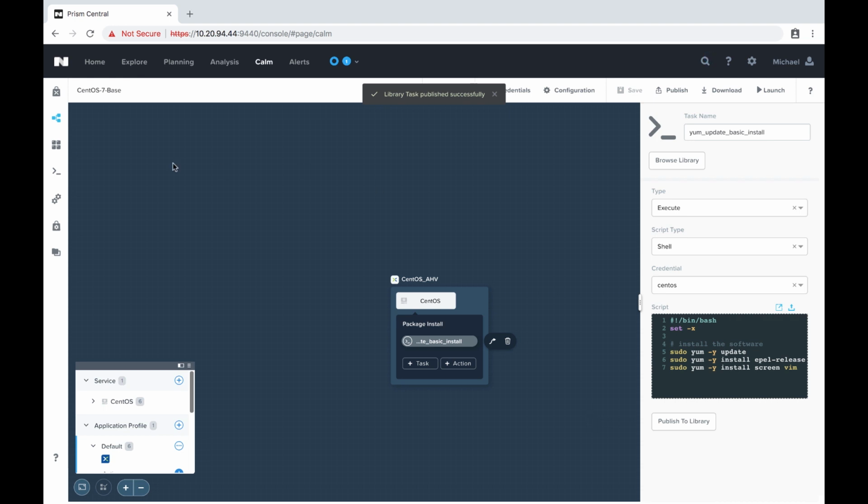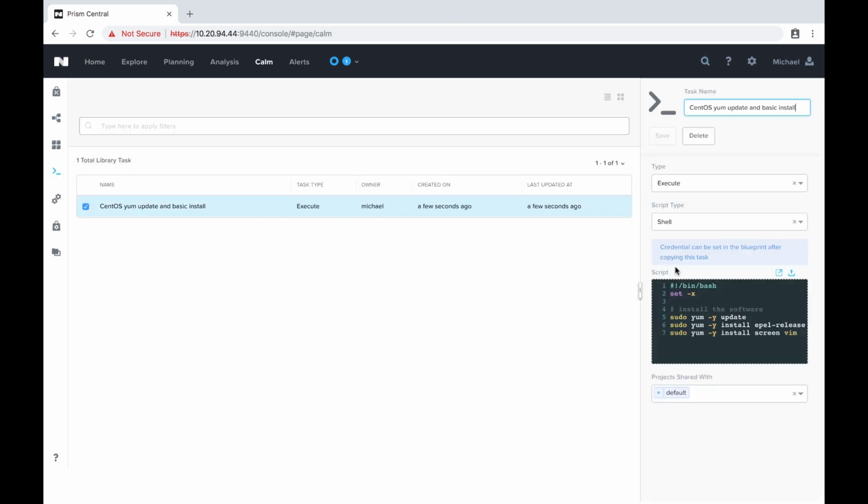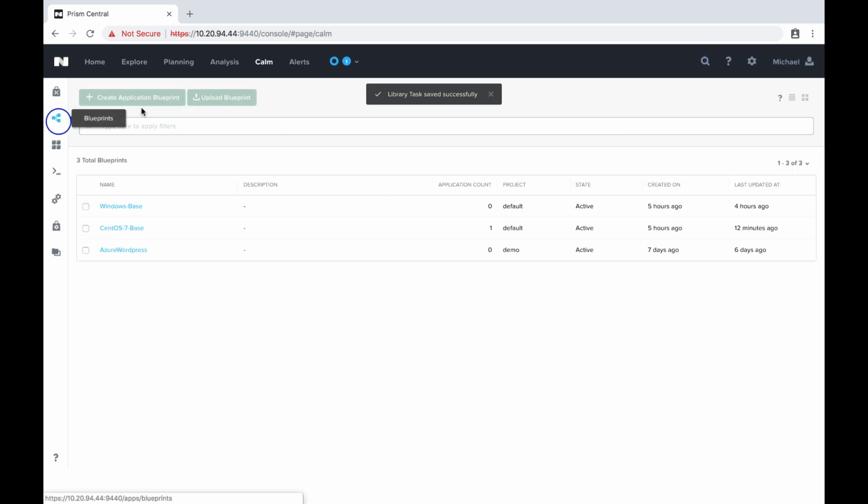You see that it was published successfully. And we're going to go to the task library section and we're going to view that. So we see it in here. We can also share this with additional projects. By default, it will just be shared with the original project that blueprint was a part of.